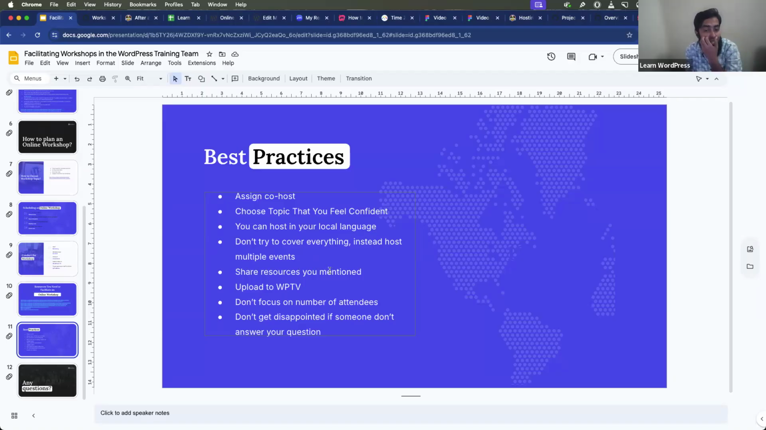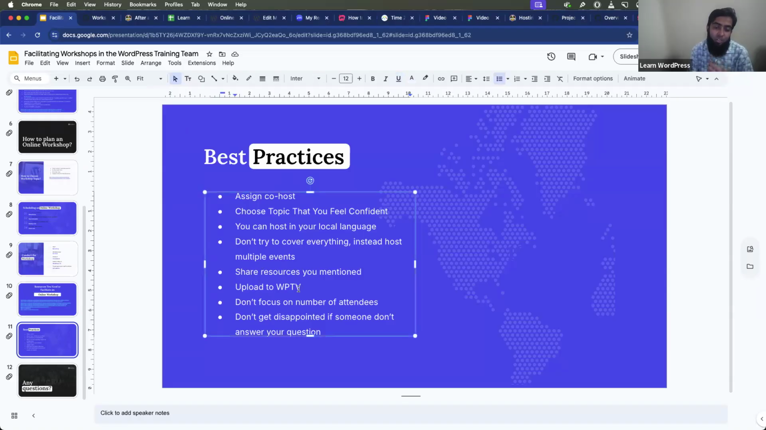Share resources you mentioned. Like if you don't have slides and you are demonstrating from different sources, then make sure you share all the resources along with the WordPress TV video, or on GitHub or other places, so people can easily access them if someone watches your video from WordPress TV later. And another thing, make sure you upload it to WordPress TV. Like if someone is not available because of a busy schedule, then they can check it later.